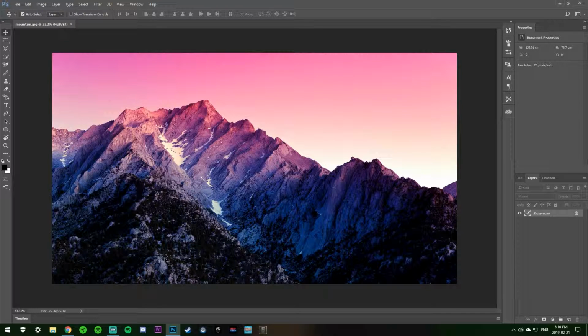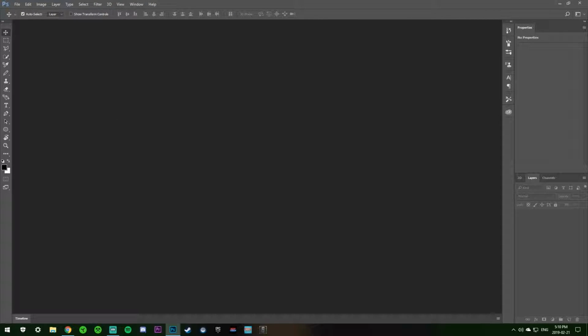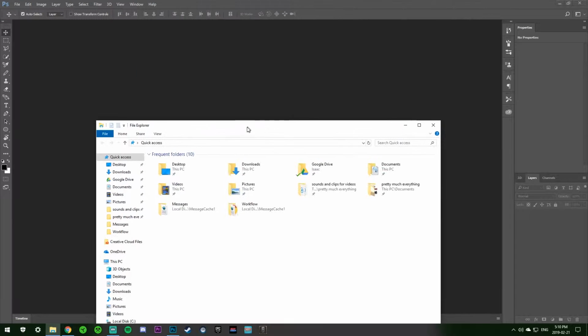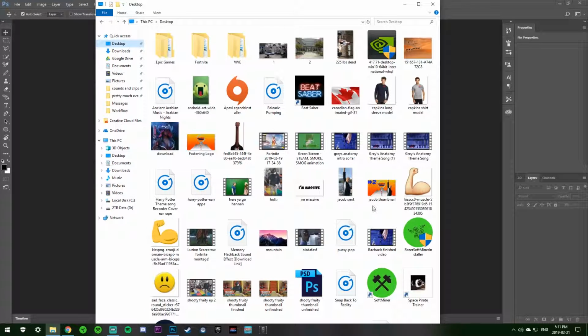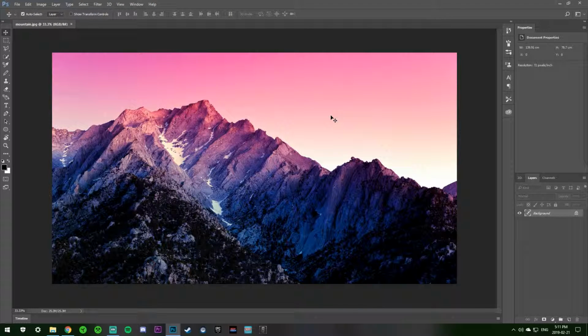I mostly use the copy image one, just because then you don't need to download the file to your computer, but it is completely up to you. And if you already have it on your computer, you can even drag it from your files. So if you find your mountain picture, you can just drag it from there right into there. So Photoshop supports drag and drop, everybody. Isn't it fantastic?